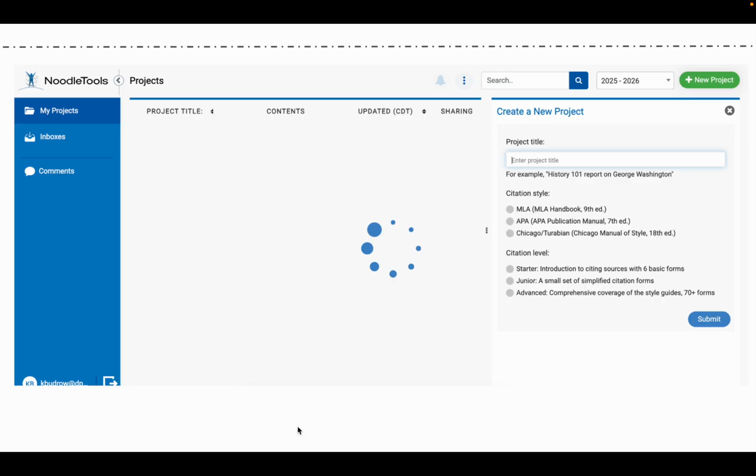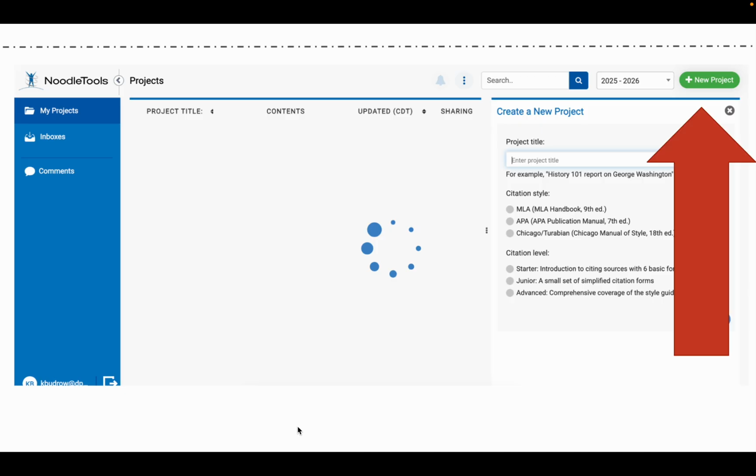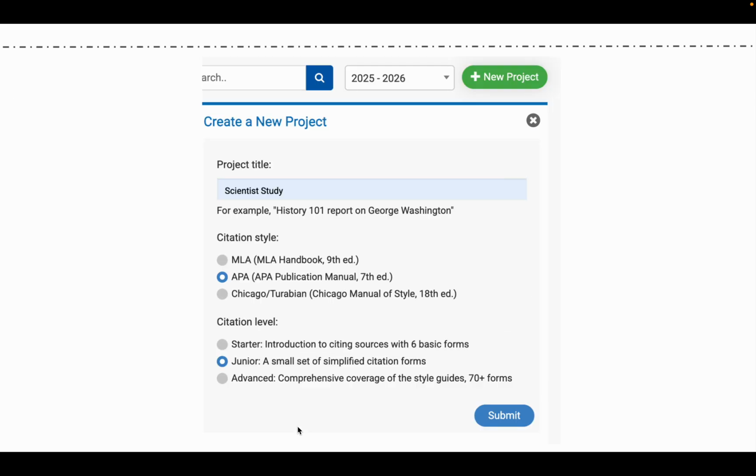And then you get into this kind of like dashboard where you can go ahead and create a new project. Okay, so you're gonna hit that green button on the top right for new project, and we're just gonna fill it out. So for science, we wanna make it the science title. For this one, it's scientist study, but later on you might do a cell model or an astronomy model or whatever. Science does use APA.